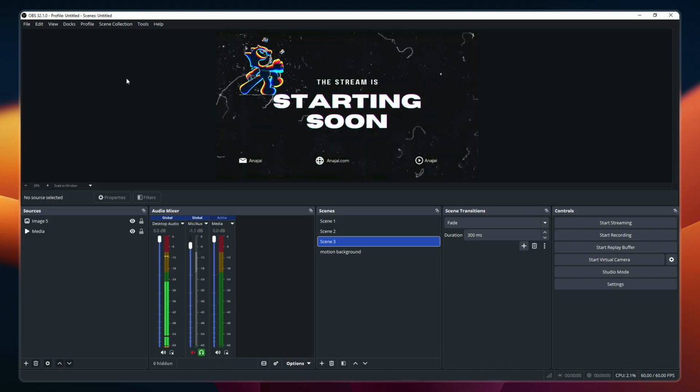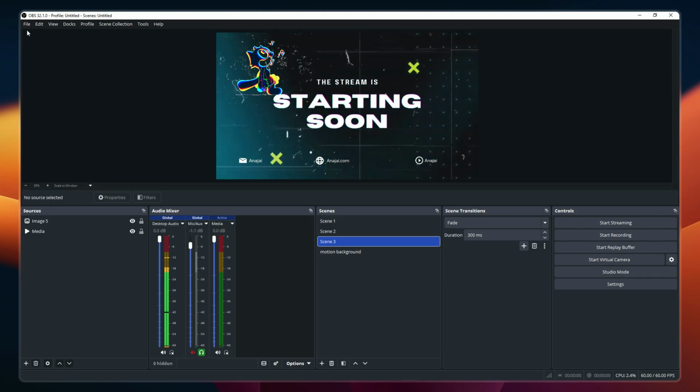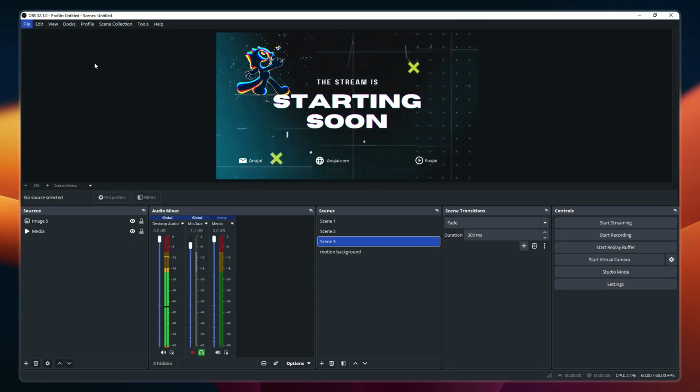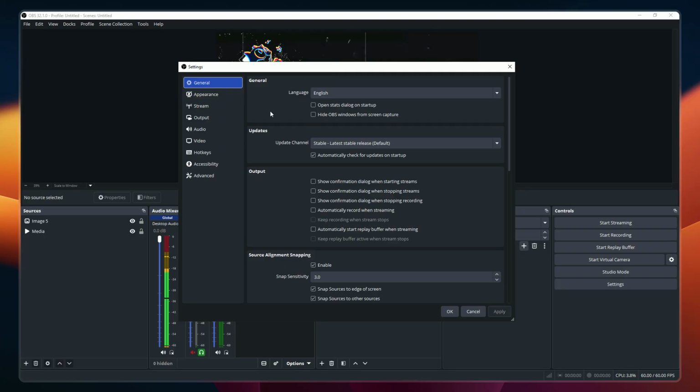Open your OBS application on your computer. Once OBS launches, look to the upper left corner of the window. Click on File, and from the drop-down menu that appears, select Settings. This opens up the comprehensive settings panel where you can configure all aspects of OBS, including your streaming destination.